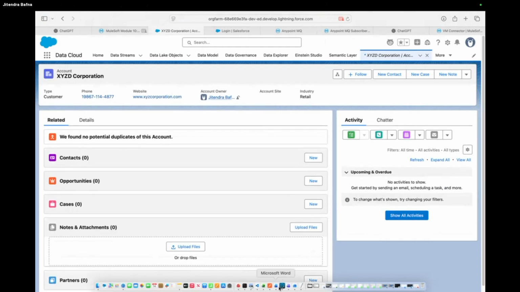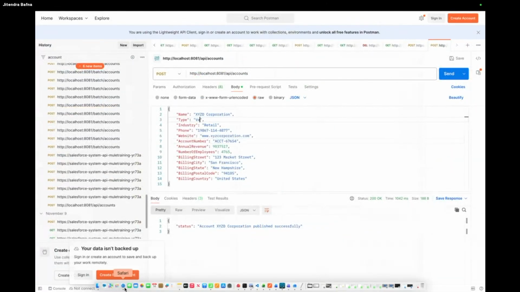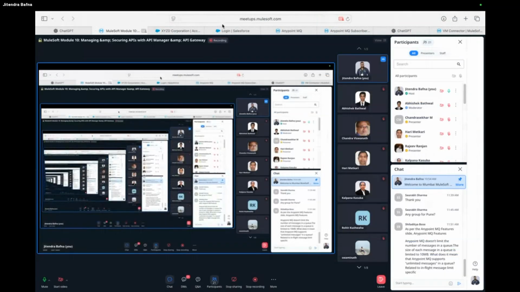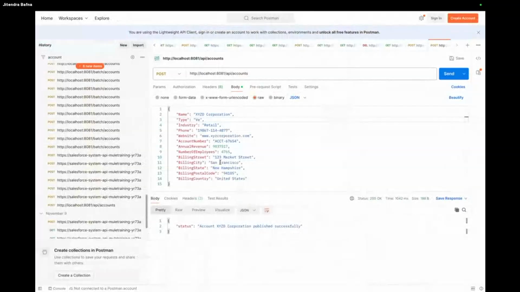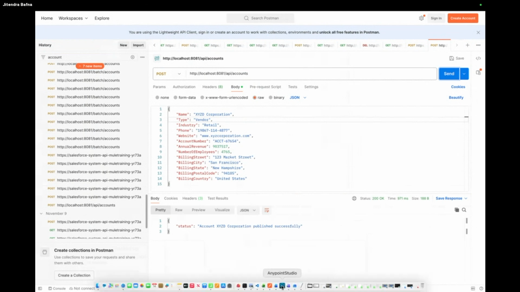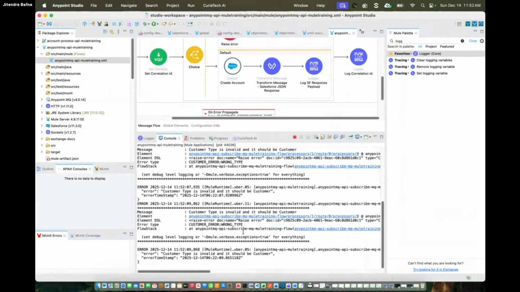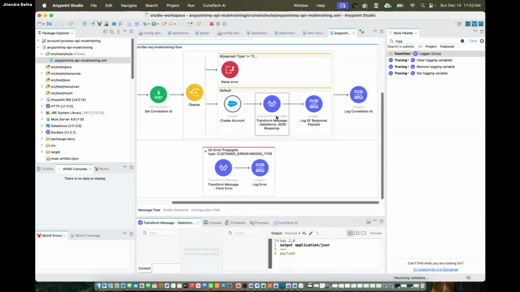Now I will change the type. Instead of customer, I pass vendor. First, let's check the queue. What is happening in the queue? I think there should be no messages. All 0. Okay. Now I will pass this as a vendor. Send. Why is it published successfully? Let me check. It should not. I think some issue is there.